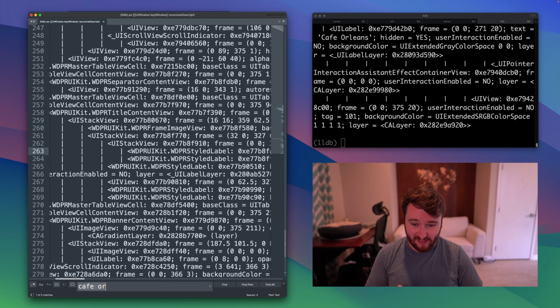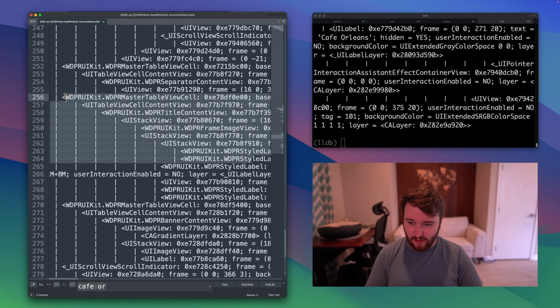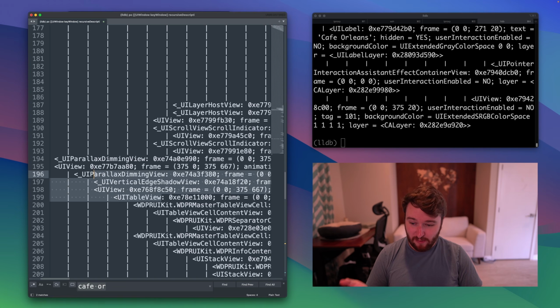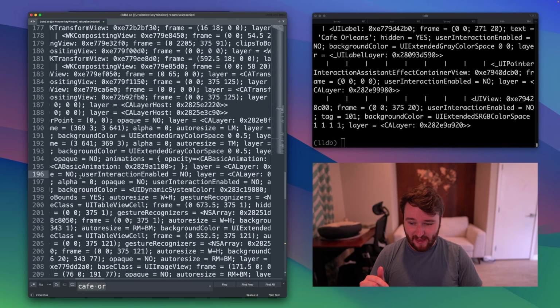If we look at where this label lives, it's part of these stack views, which are part of this table view cell, which is part of this table view, which is part of this UI parallax dimming view. And if we scroll over, we can see that that parallax dimming view has user interaction enabled set to no. And everything currently on the screen lives under this view. So that's super funny. We're not actually frozen. The entire view controller is just declining to accept user input at this point.